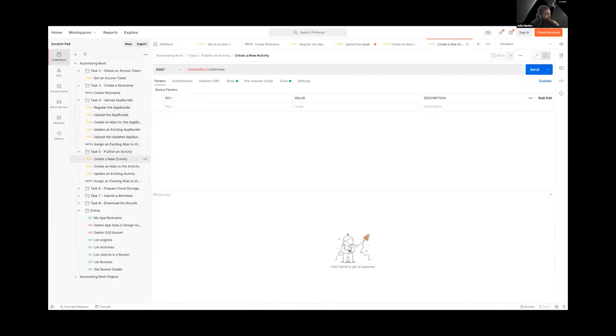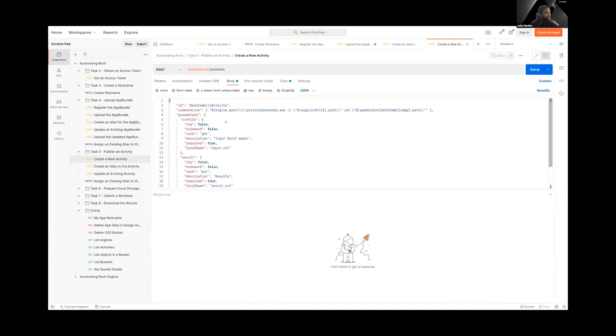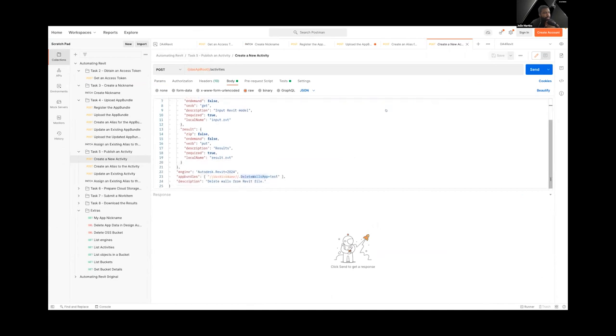This is our test file. And if you check this endpoint right here, create an activity. In the body, we have the same structure. For our case, we have delete walls activity. Delete walls app is the name of our app bundle. And as you can see right here, it is using our nickname to point to this app bundle. From the nickname, we have the name of the bundle itself, delete walls app.